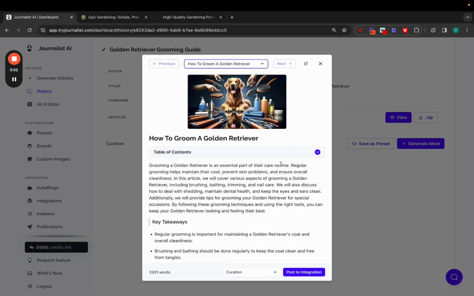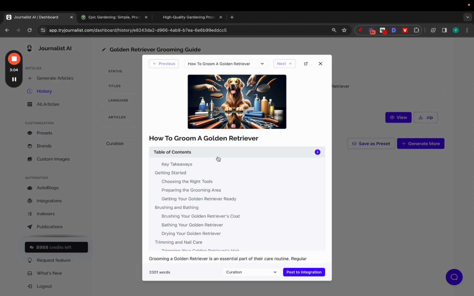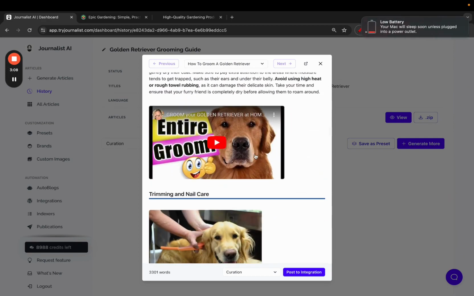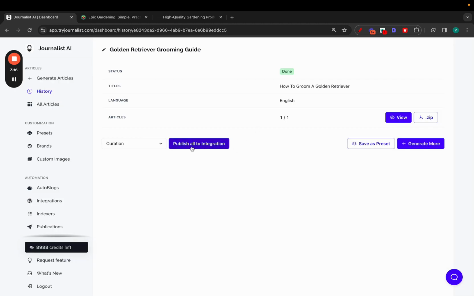Once you click this, the article with the images, the table of contents, the links, the calls to action to your products, all of this will be posted, even the videos, right, will be posted to your Shopify store blog. Now, if you have multiple articles here and you don't want to skim through them to post them one by one, you can just click here, publish all to integration, and all the ones you have here, in this case I only have one, but you can have up to 300. You click this and all of them will be pushed out to your integration.